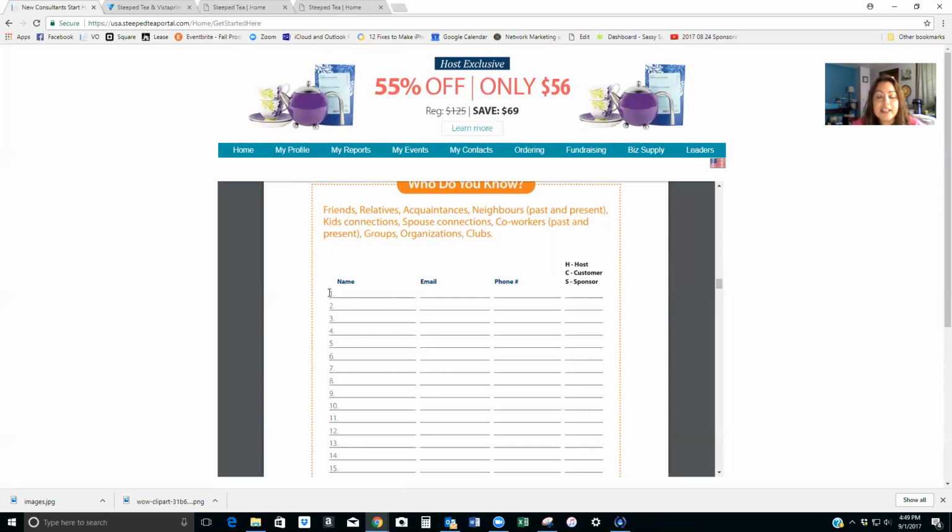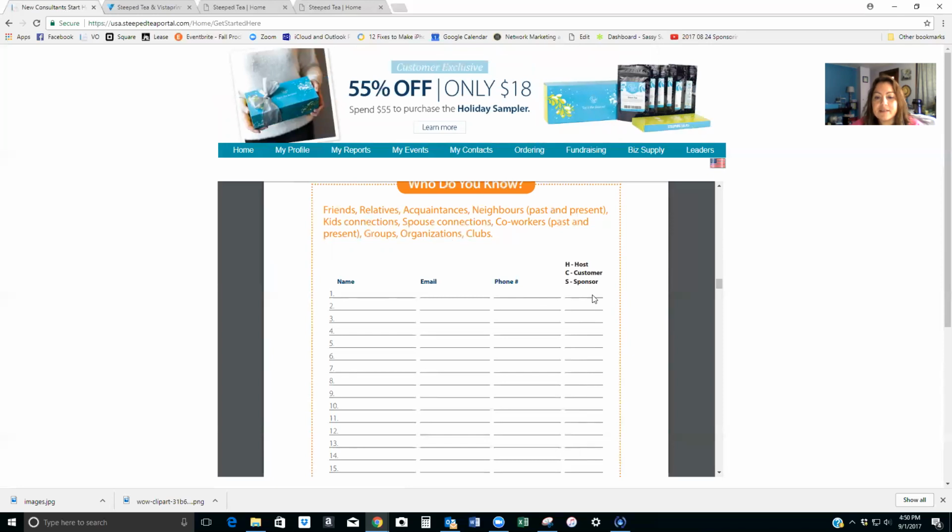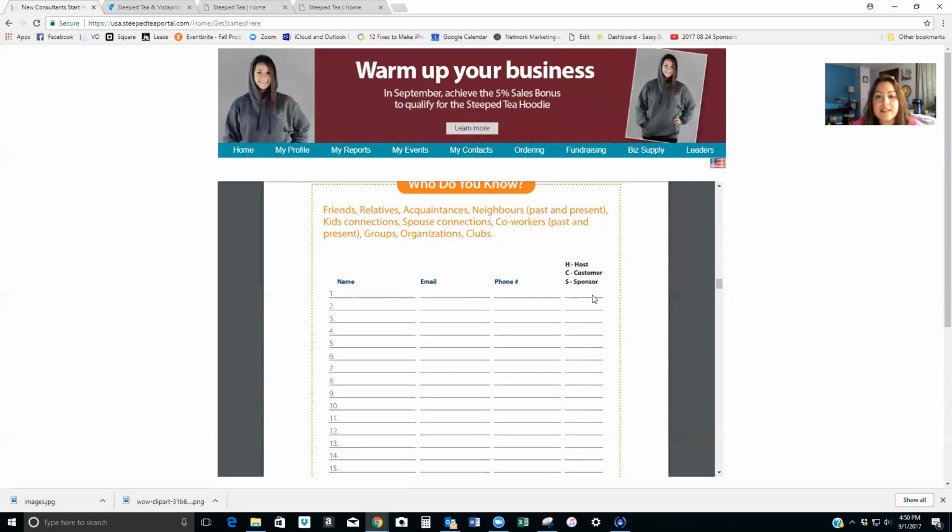Write their name in there, their email, their phone number, however it works best for you to contact them. And over on the right, put an H for host, if you know they would be a really good host, someone who really loves to entertain, or someone who has kids in sports, because they tend to know a lot of people. Or if you think they'd just be a good customer, they're not going to host, mark them down with a C.